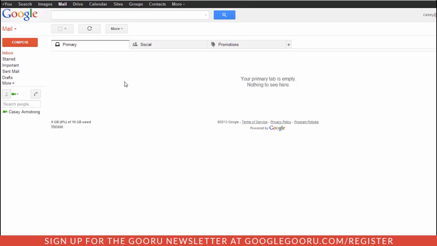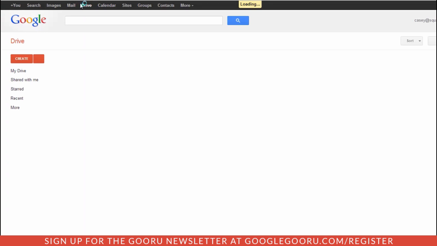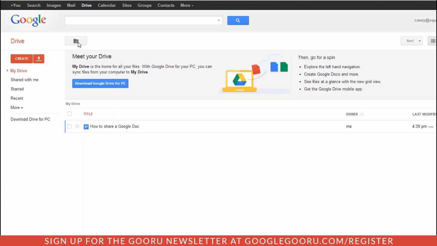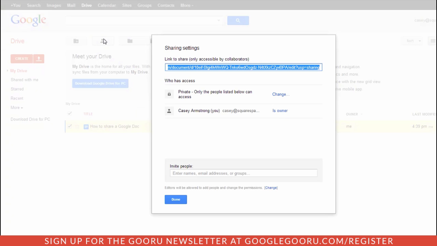With Google Docs, it's easy to share files such as documents, images, and PDFs. To share a file, you can click on the Drive tab at the top or go to drive.google.com. You can check the box next to the file or folder you'd like to share and then click the Share icon, or you can share it from the document.